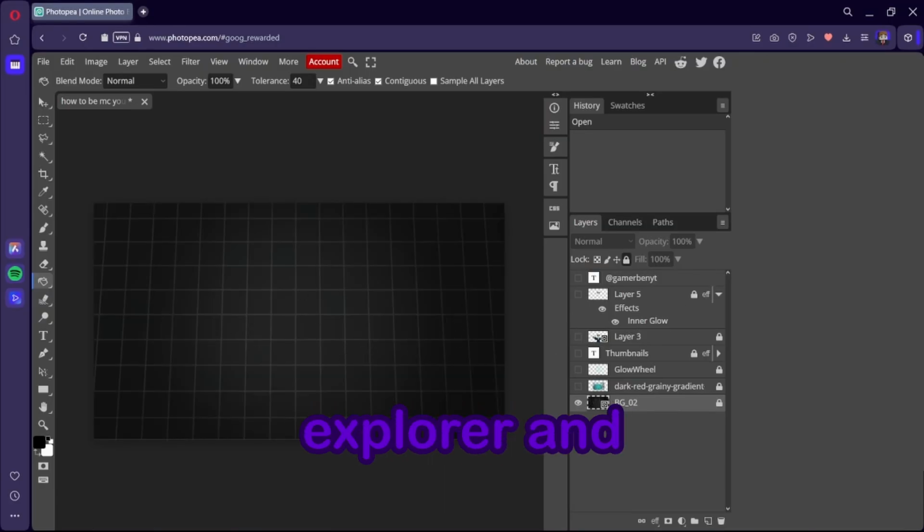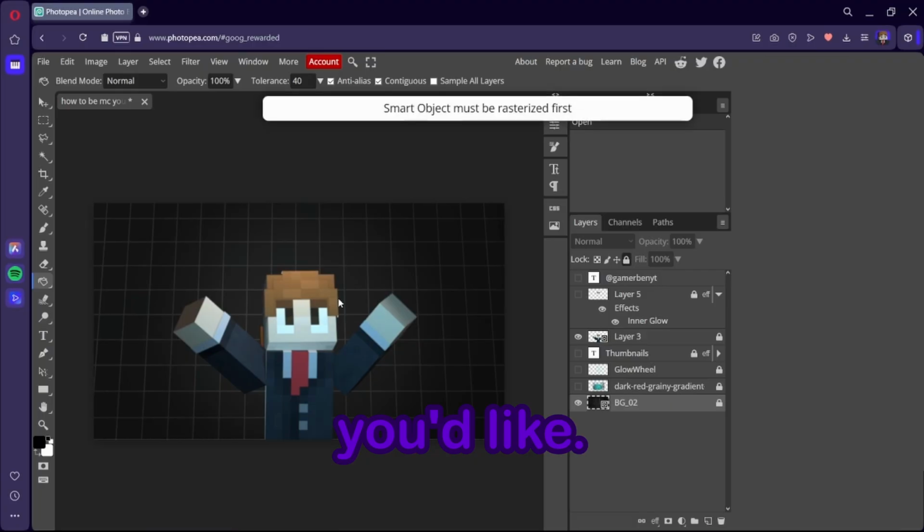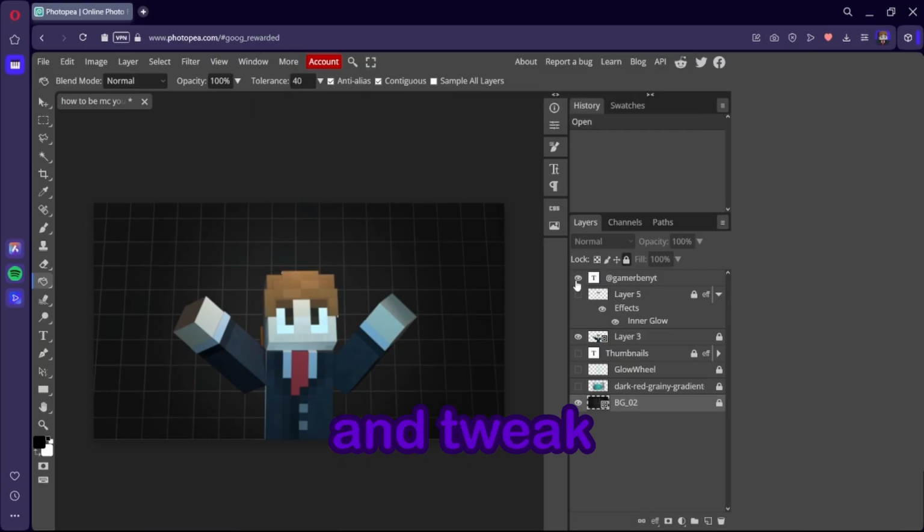Now, open your File Explorer and drag and drop the render that we just made in Blender or Blockbench, the PNG file, onto the Photopea project. Adjust its size and rotation as you'd like. Then, add text, effects, and tweak anything you need.